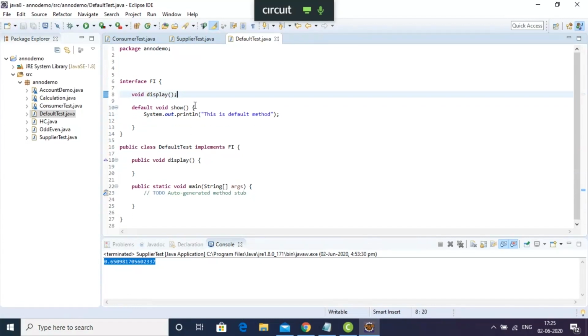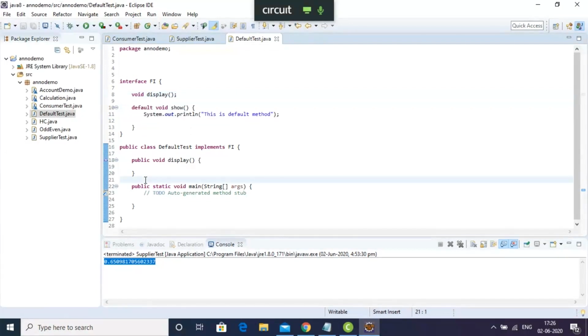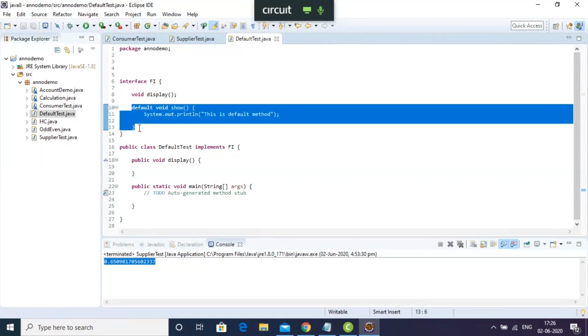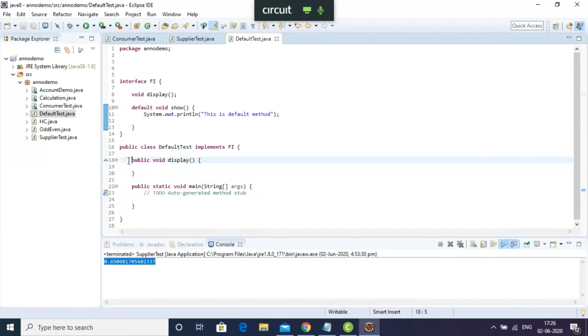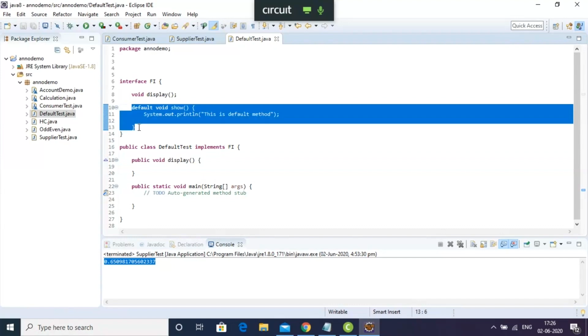Fine. Now the question is that I have a default method also. Now see, I have not overridden the default method inside an interface. There is no error. Again, I'm saying, from Java 8, what are the changes? Java 8 interface is saying that if you have a default method inside an interface, it is not mandatory that the implementation class has to override your default method.